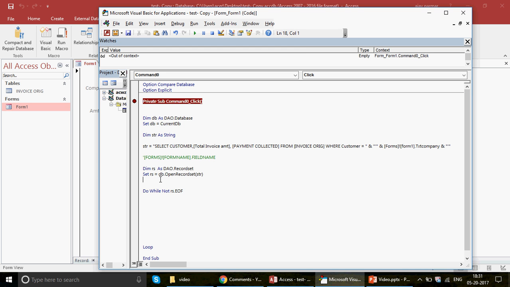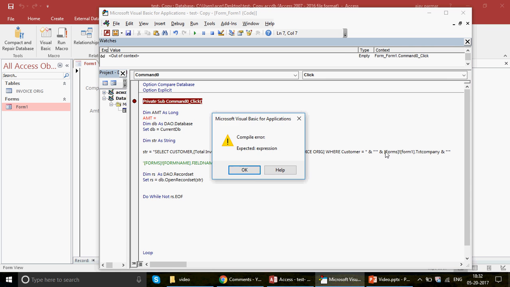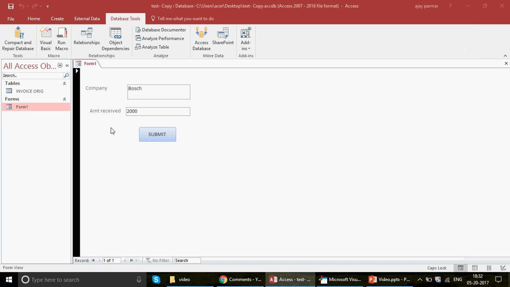Of course you can declare one variable as well here, which is var, or maybe you can say amt as long, and this amt should be equal to whatever value you write in the form. So this is what you're going to write. I just copy this and write it here, with the change called txt amount. If you remember, txt amount is basically my amount.